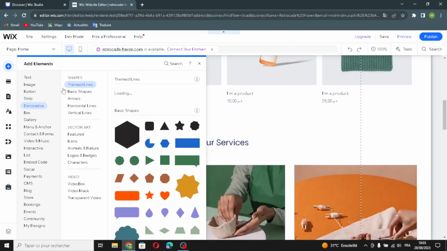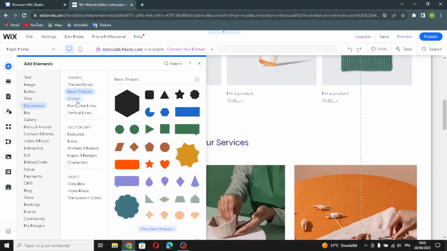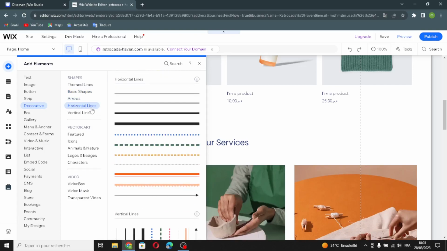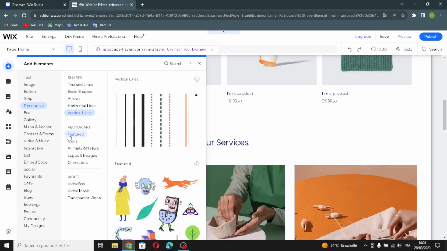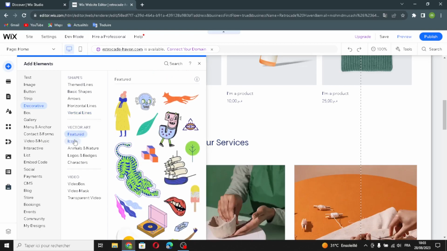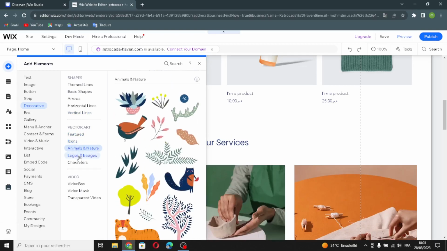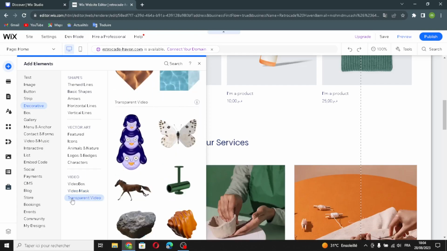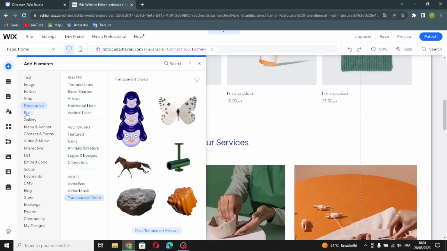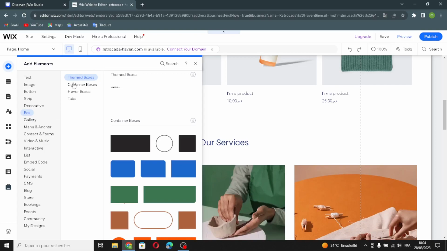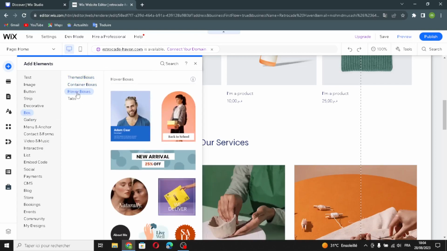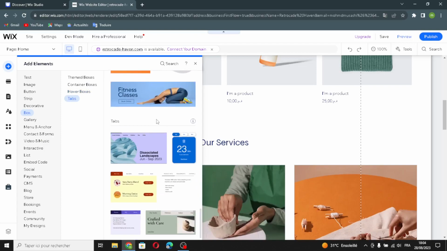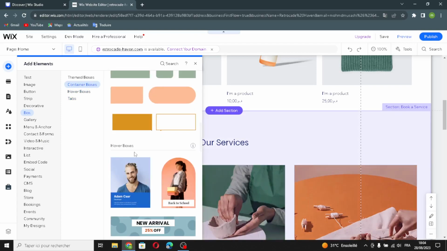Here you find the shapes, the themed lines, and the basic shapes, the rows, and here the horizontal lines, the vertical lines, and here you find the vector art, the featured, icons, animals and nature, the logos and the badges, and the characters. And here you find the video elements: the video box, the video mask and transparent video. And also here we find the boxes, the themed boxes, the container boxes, the hover boxes and the tabs. Select any one of these you want and put it on your home page.